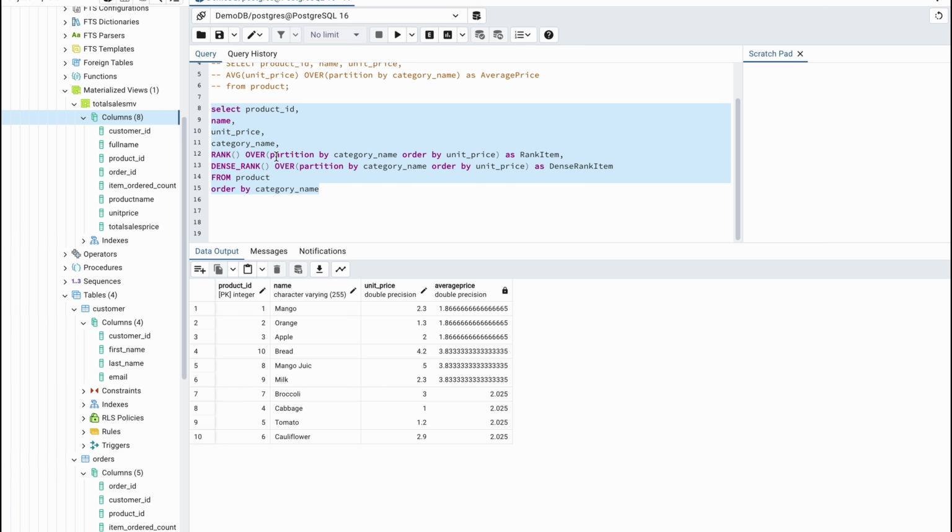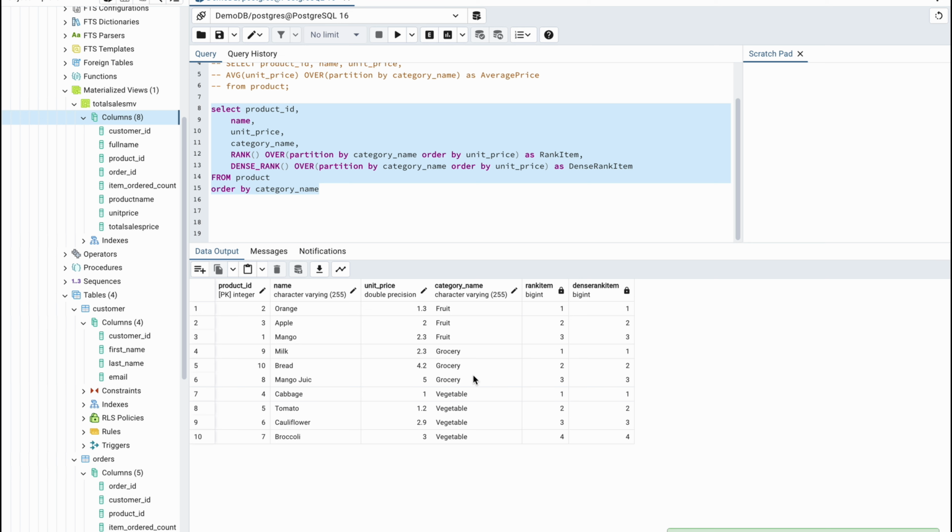Let's go ahead and run this. We'll indent this first and try to run it. Over here we can see that it is ranked by category. For the fruit it is 1, 2, and 3, and the dense rank is also the same. For the groceries 1, 2, and 3, and for the vegetables 1, 2, 3, and 4, and the dense rank is also the same. So in this case we are not skipping any values. If we were to skip any values, then the dense rank will be continuous, whereas the rank will not be continuous. It will start by skipping a value.